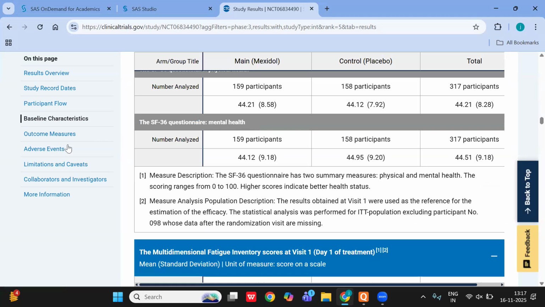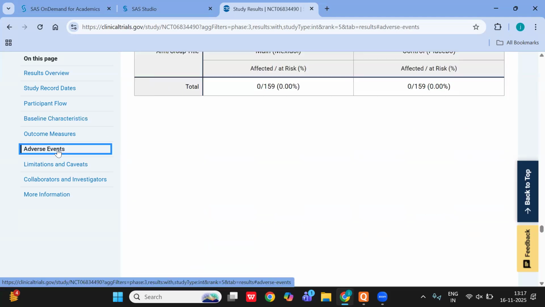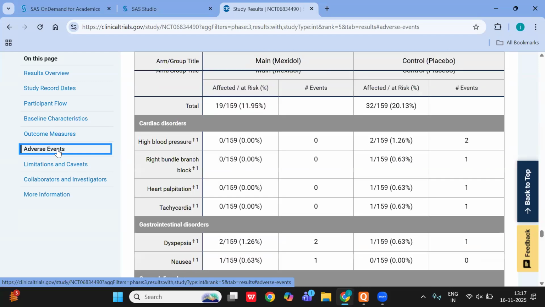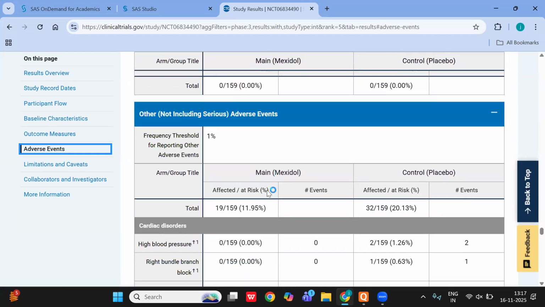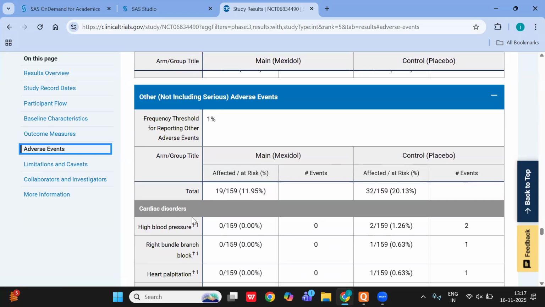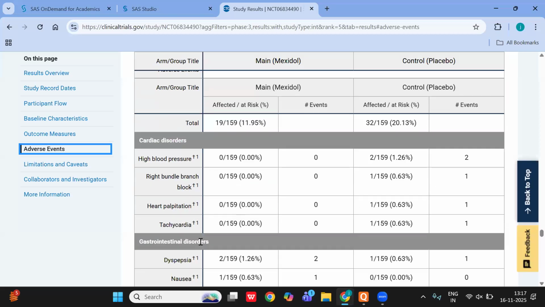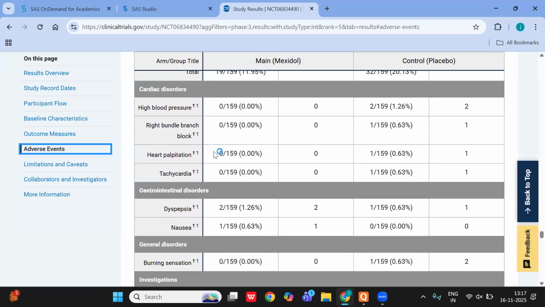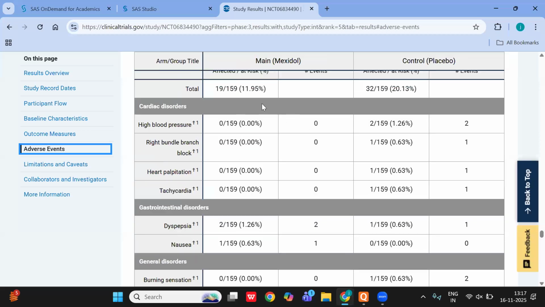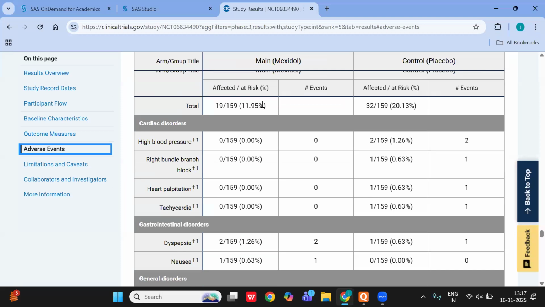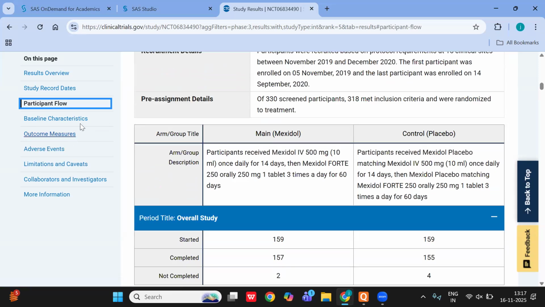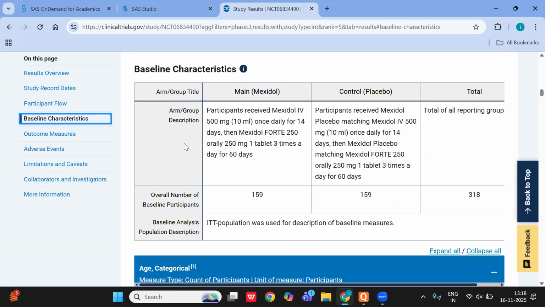And there is one more table called the adverse event table. We will have two arm groups, main treatment and placebo group. In each arm group, how many people got high blood pressure? How many people got some palpitation, tachycardia? If they got any adverse events, they have to be listed in this adverse event table. So these are the main tables the pharma company has to generate: adverse event table, disposition table, baseline characteristics table. Statistical programmers or SAS programmers will generate these tables.